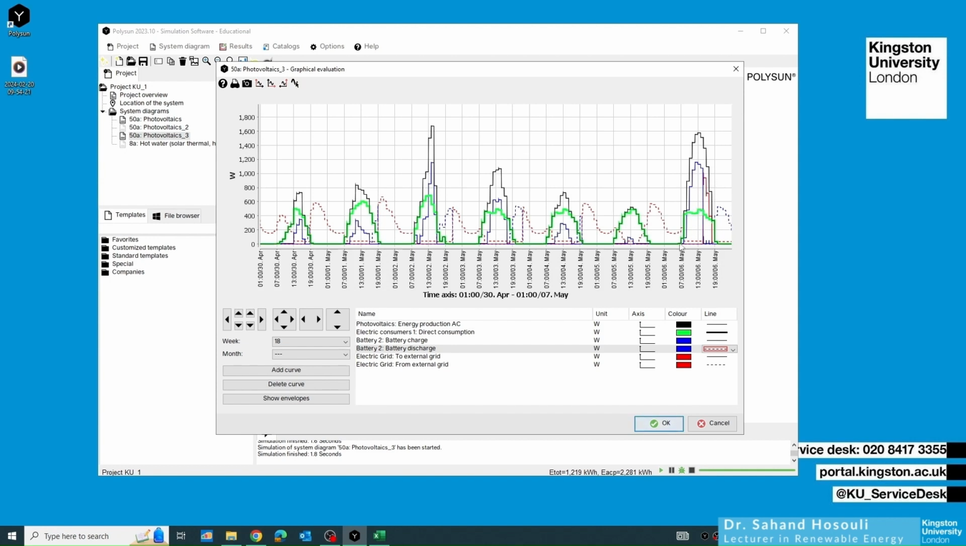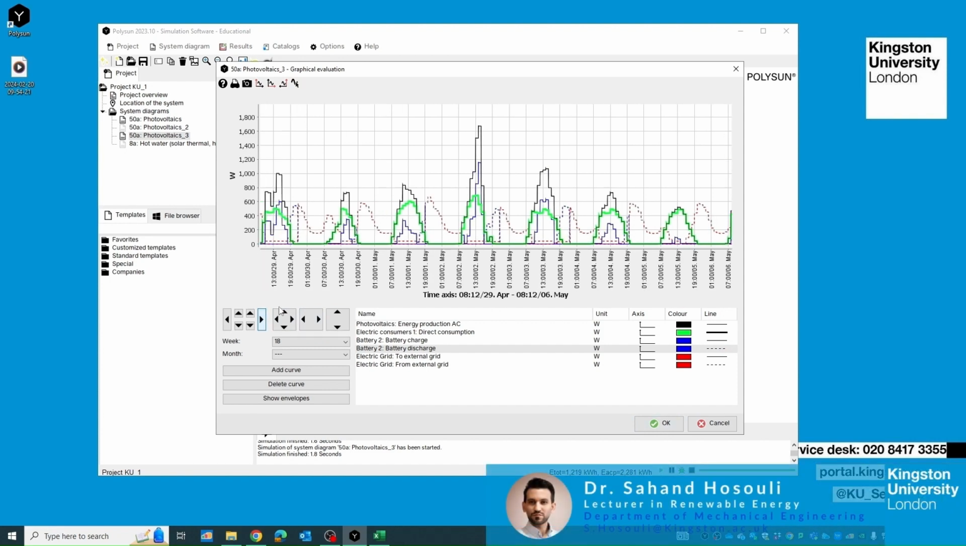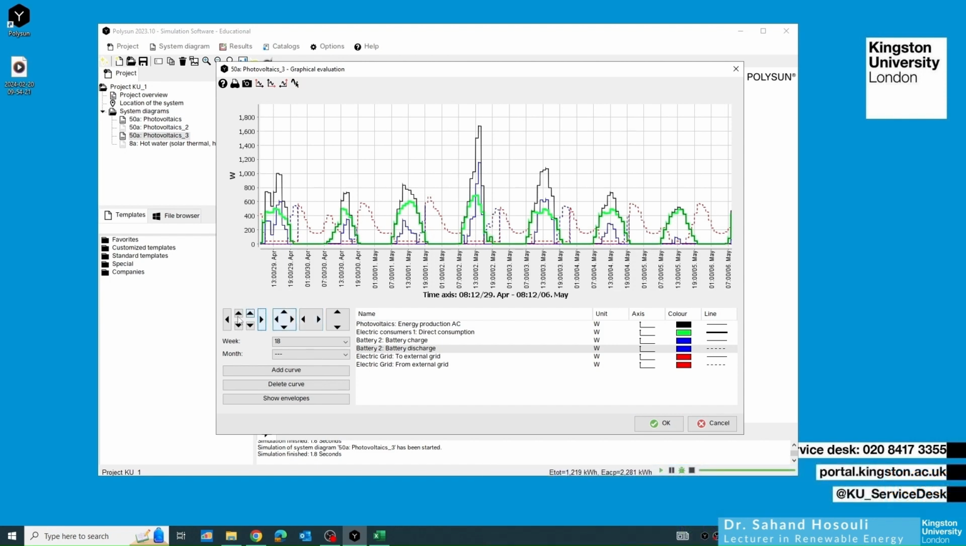However, if I look at the other days, and also during the night, as you can see, if I shift the graph a little bit to the right. So as you can see here, after I use all the stored energy.